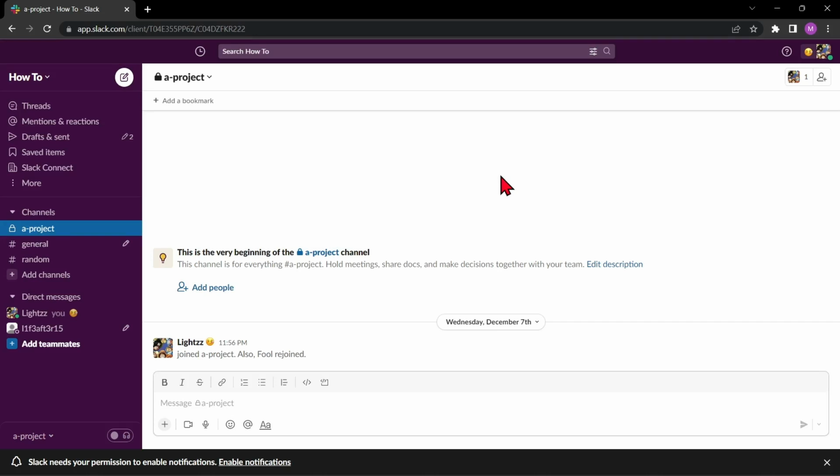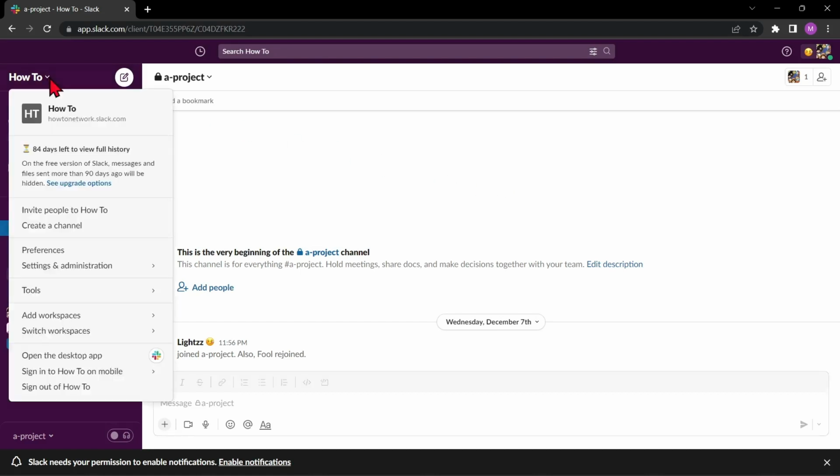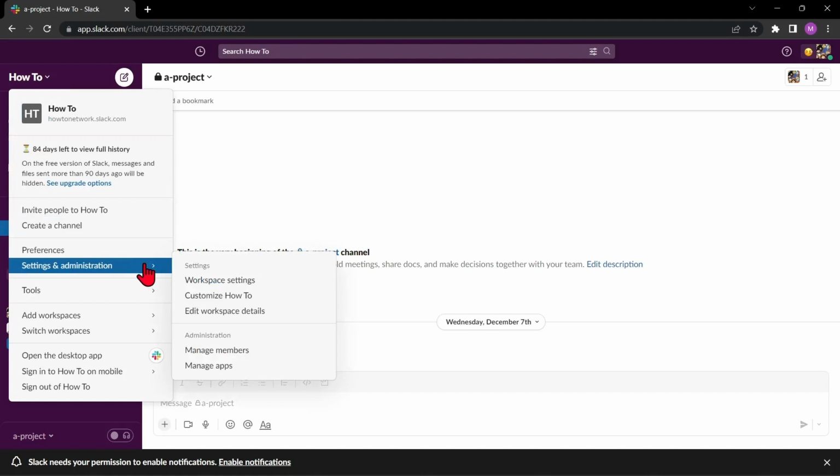Slack. So let's start. First, open your Slack application and click on the workspace name in the top left corner of the screen. This will open a menu with a list of options. Here, click on the settings and administration option. In this right hand menu, click on workspace settings.